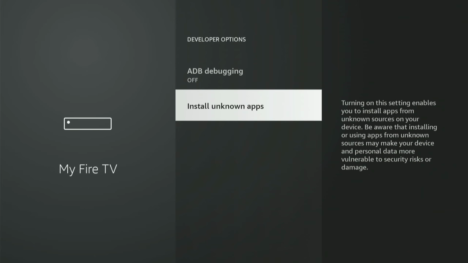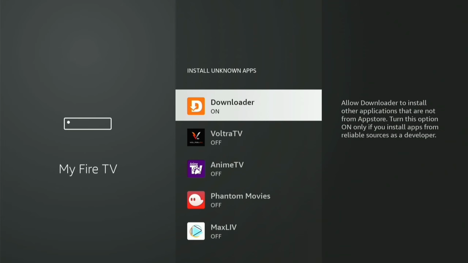If you're using a FireStick 4K Max or a newer Fire TV device, the layout may look slightly different. In that case, just make sure permission is enabled for the Downloader app. Once that's done, your device is ready to install third-party apps safely.